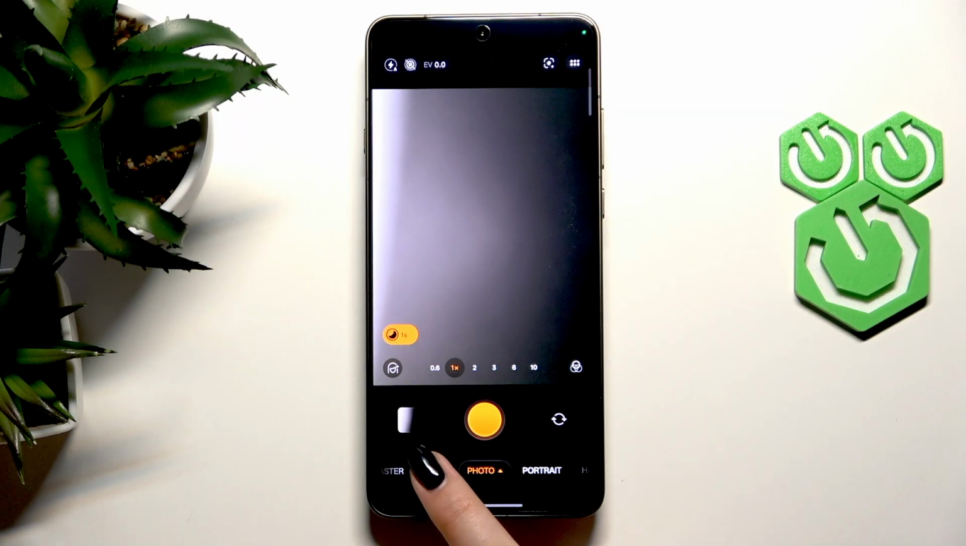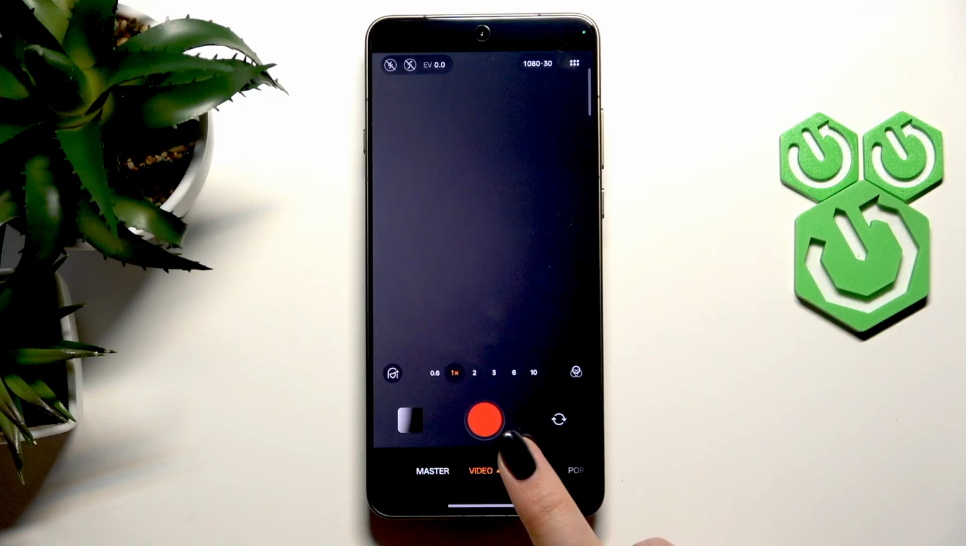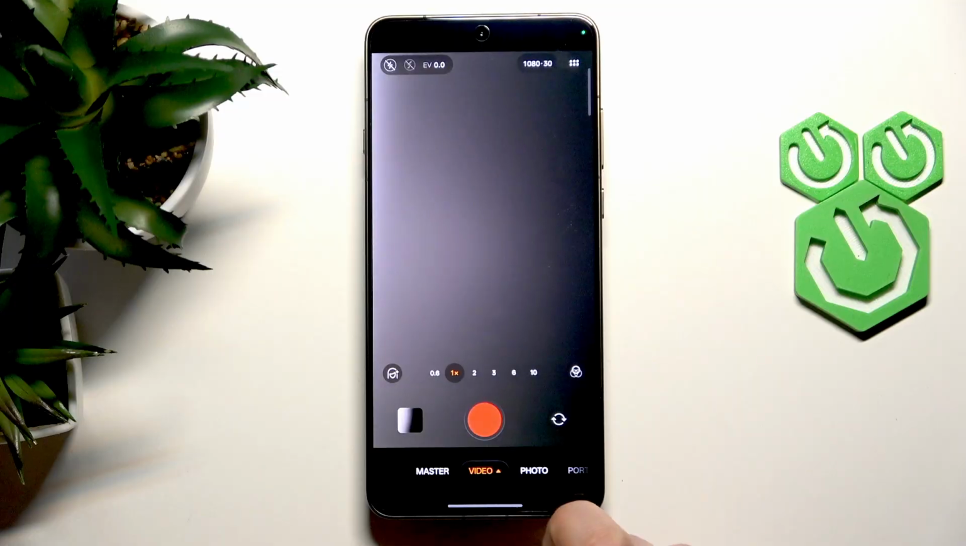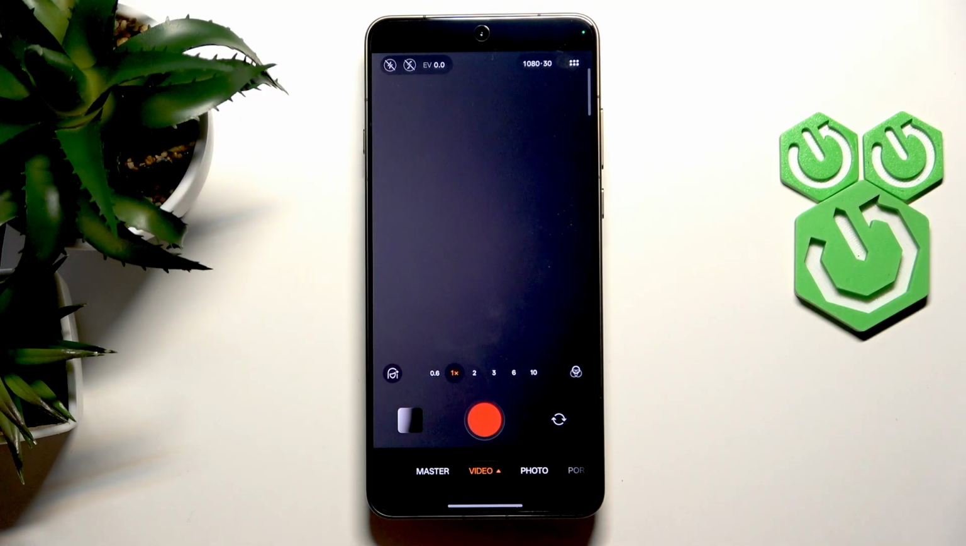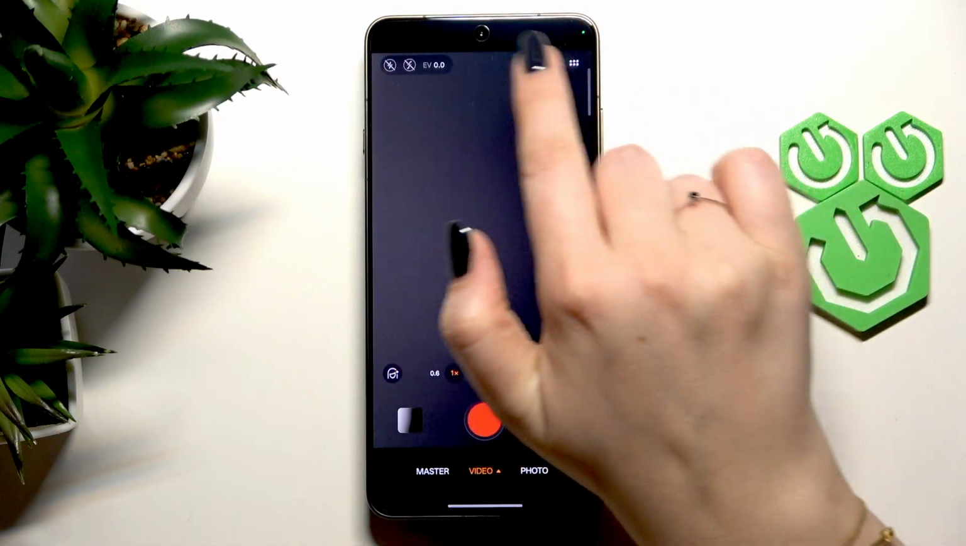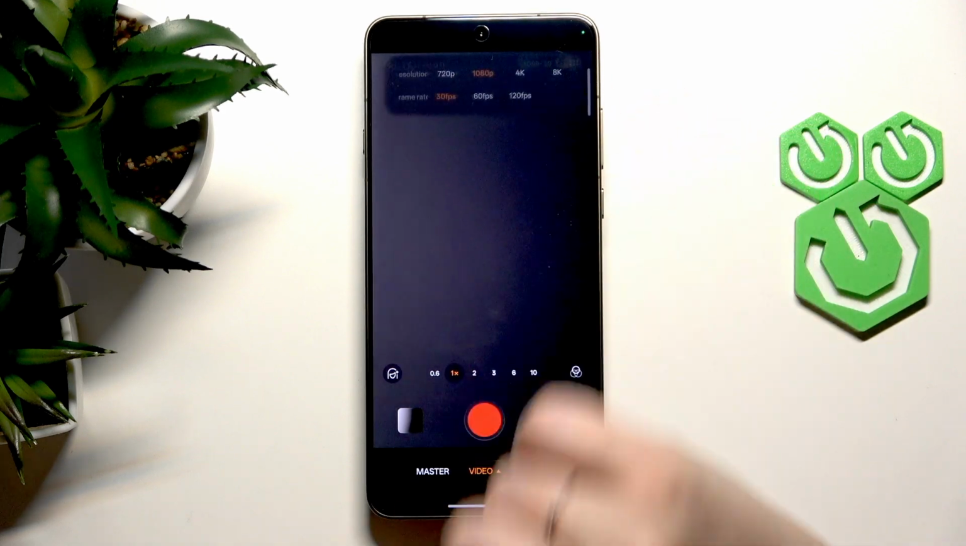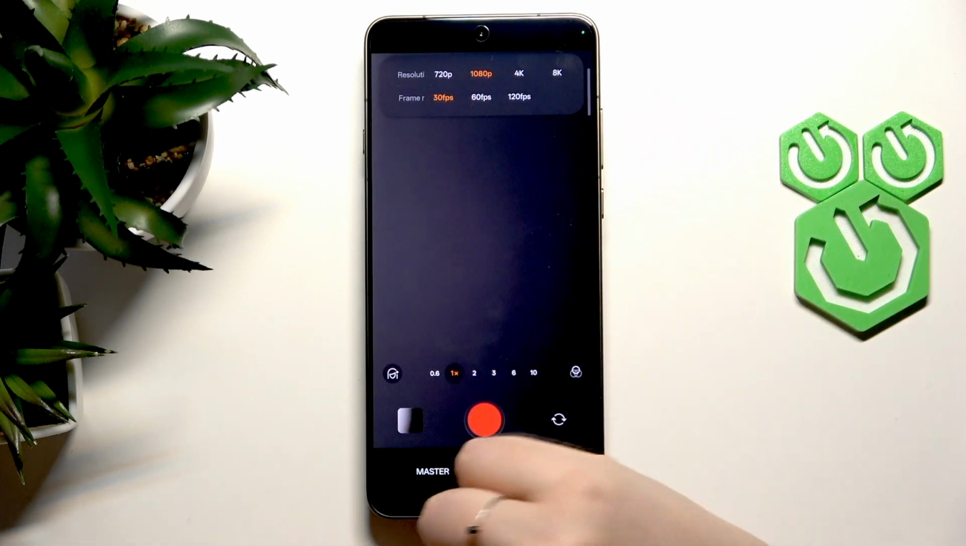So first of all, just tap on the video, and if you can see the red color, not yellow or orange color inside the shutter button, it means that for sure you're on the video mode. Now let's take a look at this option bar at the top, and right here we've got the resolution with frames per second. So just tap on it, and at the top we've got the resolution.